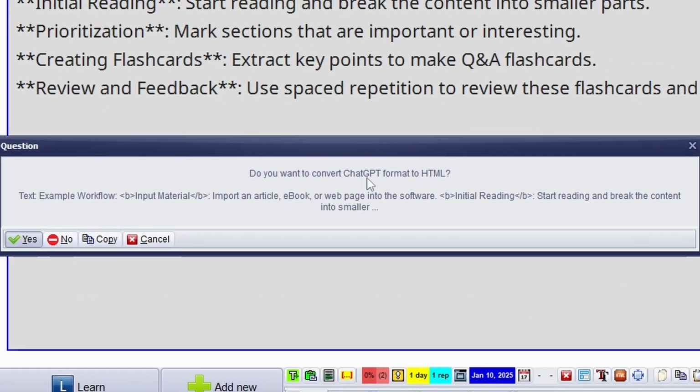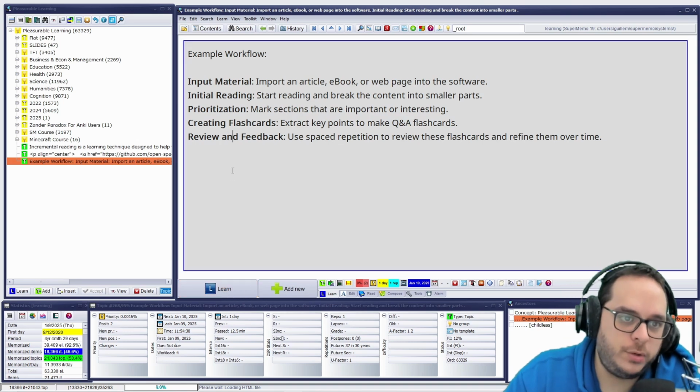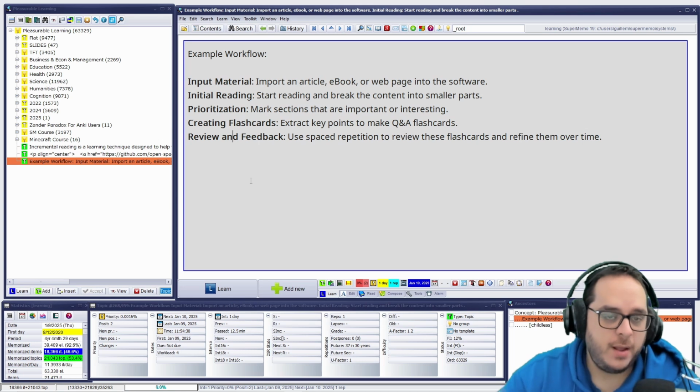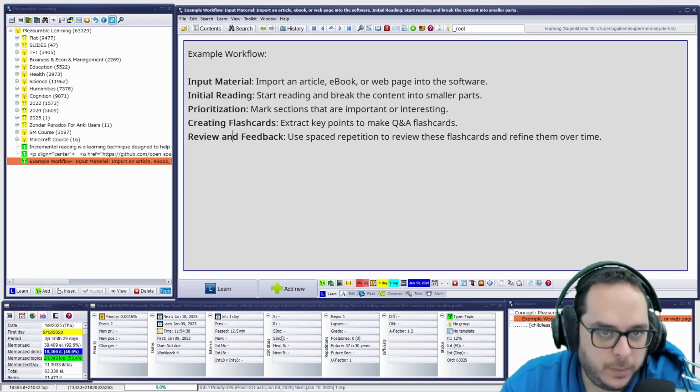Do you want to convert ChatGPT format to HTML? Yes. And here you go. You restore it. It's not a major change, but hey, good to have. But it's sad that how it's implemented, it's just partially implemented.